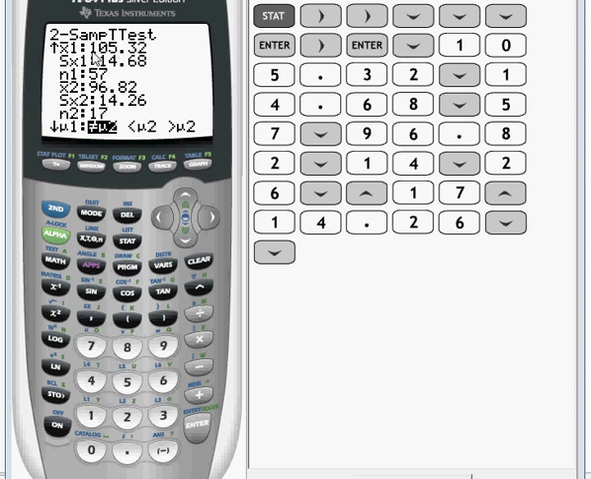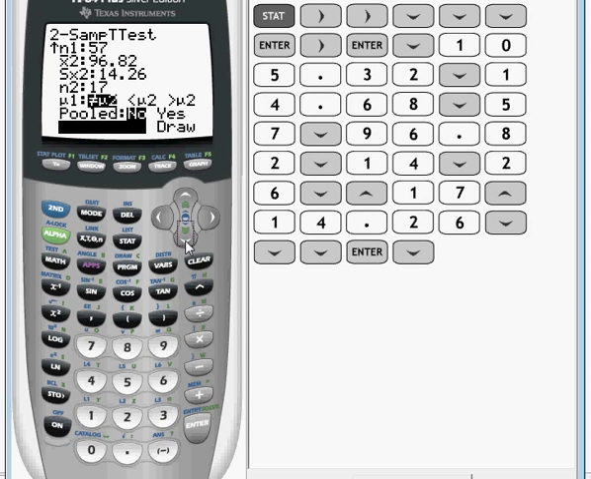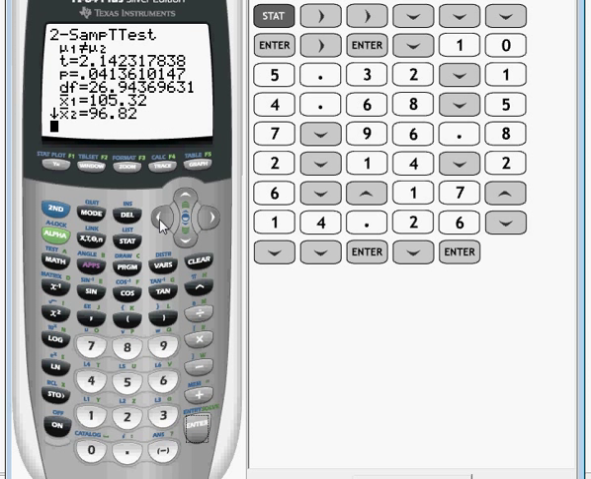Okay, so I've entered the sample mean for the first sample, the sample standard deviation for the first, sample size, and then the information for the second. In the problem, we were told that it's a two-tailed test. We have no indication that the population standard deviations are the same, so I will not be pooling it. If there is indication that the population standard deviations are the same, then we pool the standard deviation. So I select no, I calculate, and I hit enter.